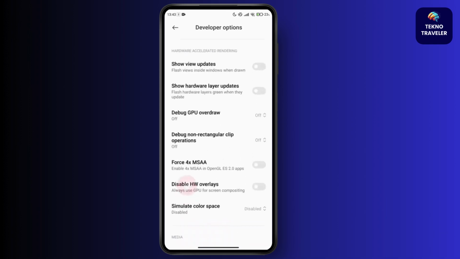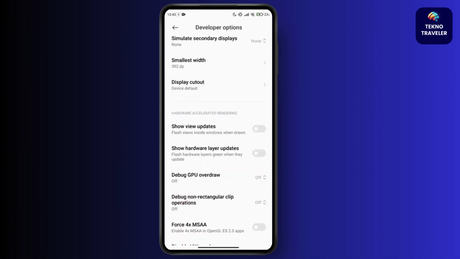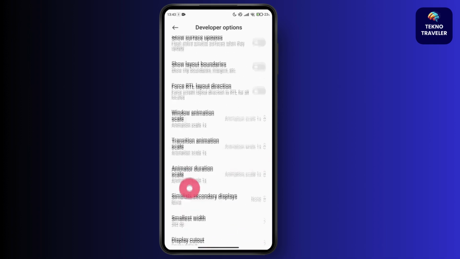So with the help of these simple steps, you can easily create a bug report in your MI or Xiaomi device. That's it for today.